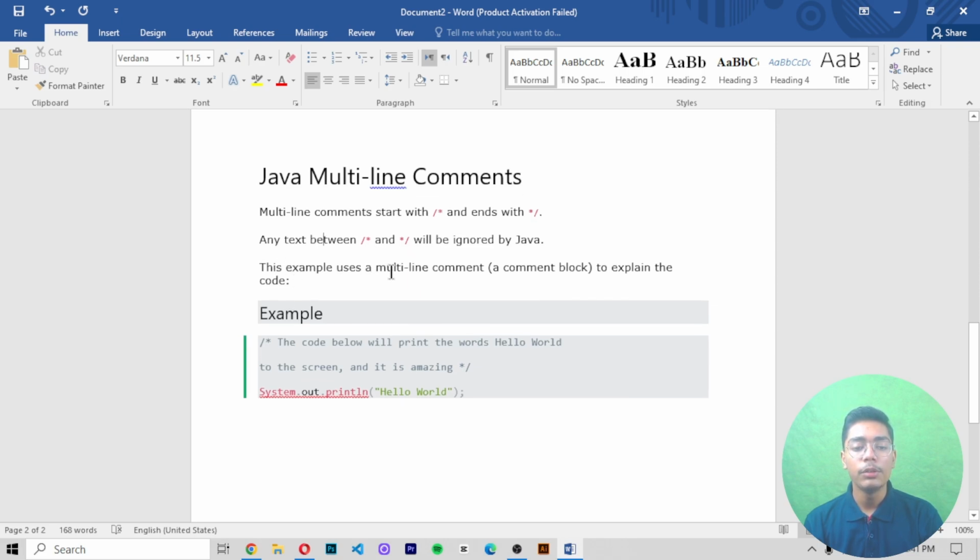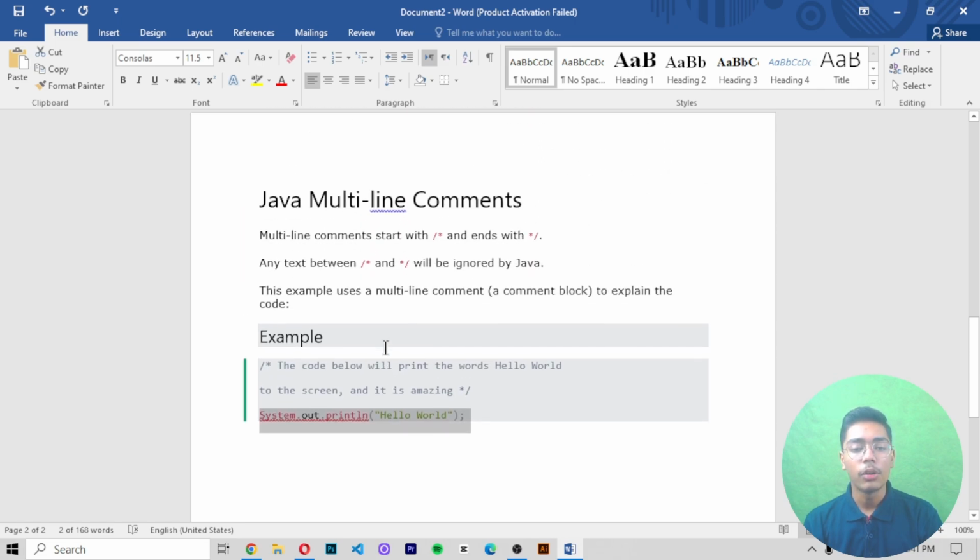Then this example uses a multi-line comment, a comment block, to explain the code. This is the comment block which we are writing here, and these are 2 lines of comment which I have added, but Java will not print these lines of comment, because they are written between this slash-star, and we have closed it with star-slash. So this will be called a multi-line comment. That's why this will not be printed, but after that the values which we are writing will be printed in the file or in the document which you are writing.